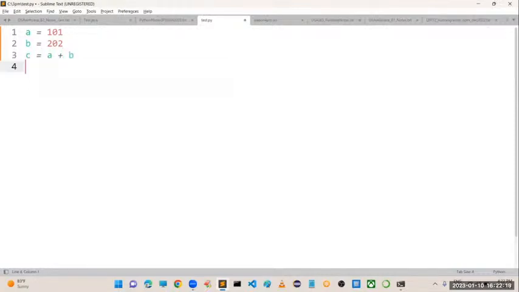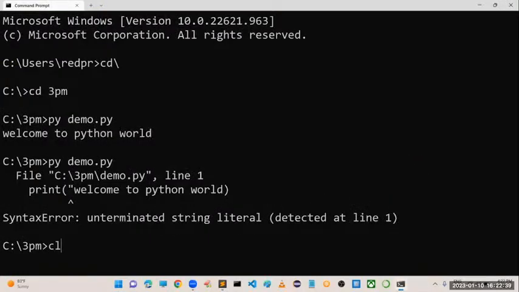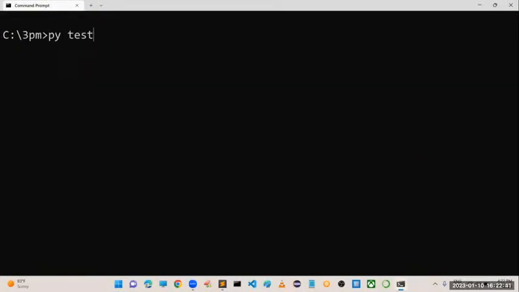We know the basic formula C is equal to A plus B, and we can print the value of C. What output are we going to get? First value is 101, second value is 202. Addition is nothing but 303. That 303 got stored in C, and we are printing that 303 on the screen. If you run the program, py space test.py, you can see we got that 303 as output.